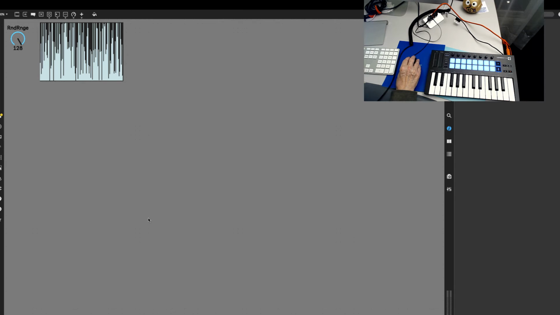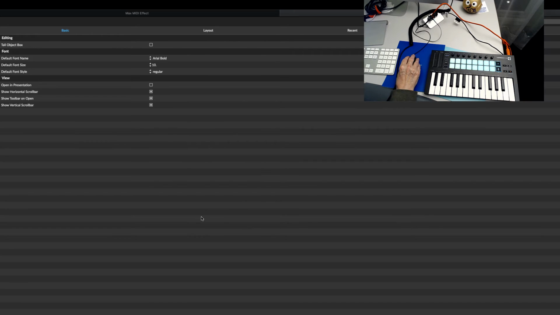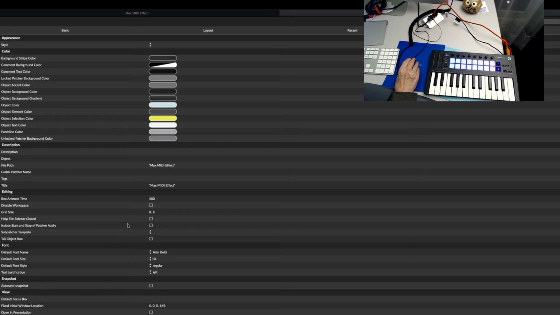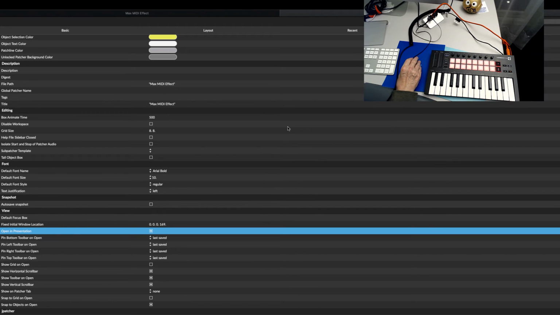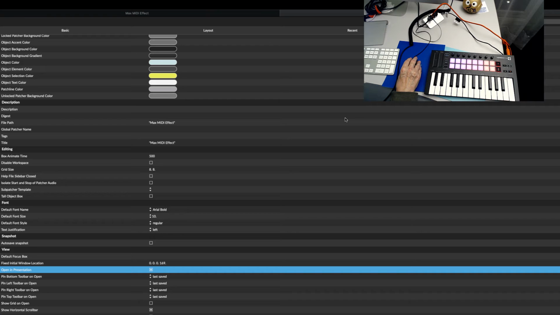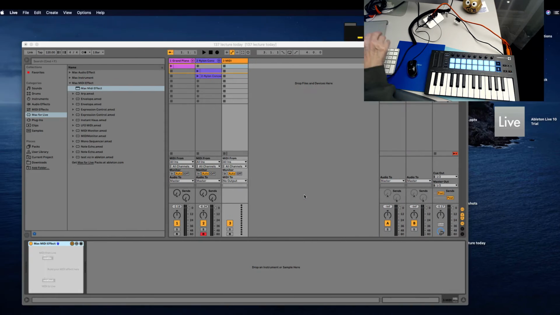Come on, let me save it. And the last thing to do is to open the inspector window for the entire patch and make sure we have open in presentation mode. So it's a little box down here in view. So we're going to check that off. Okay. And now, when we save it, let's come back.